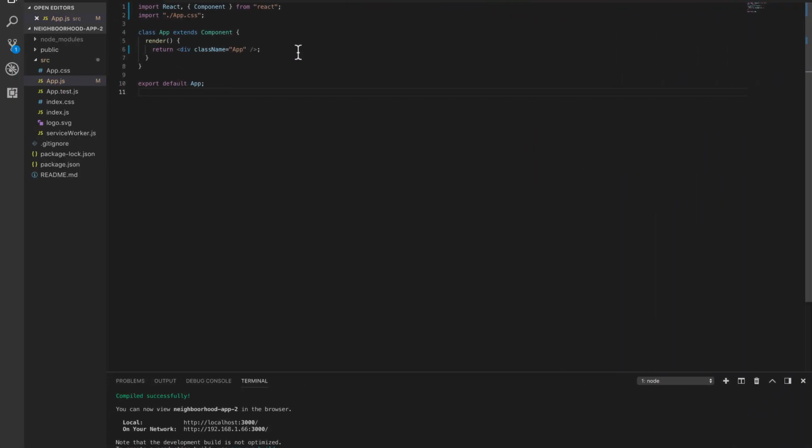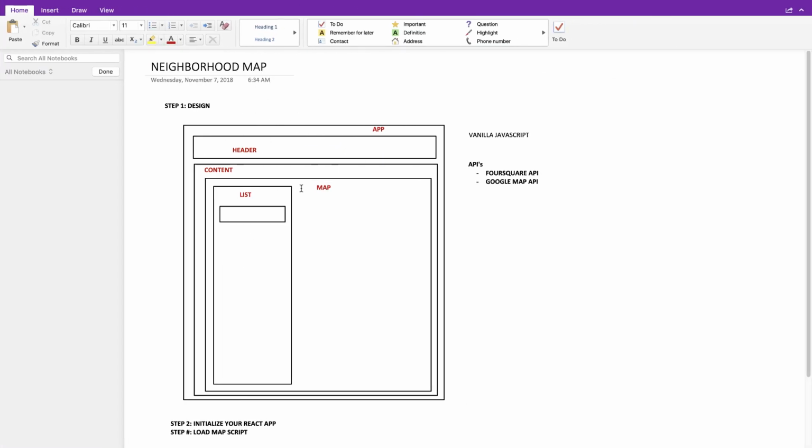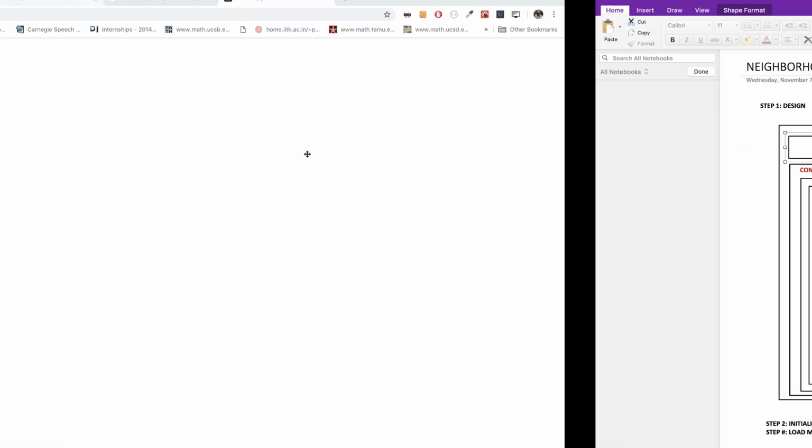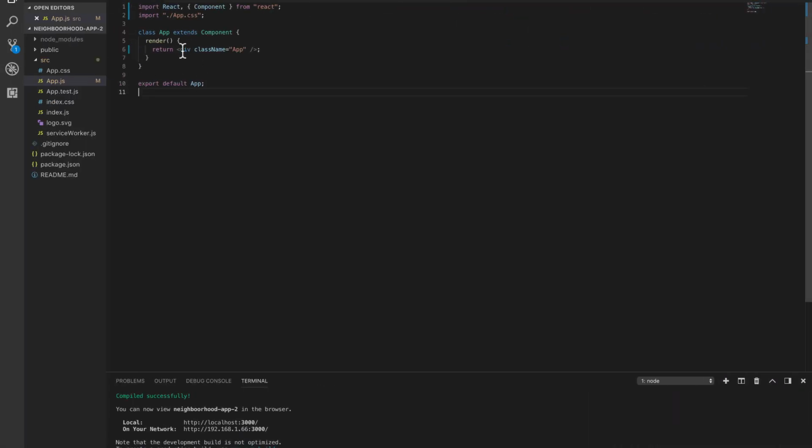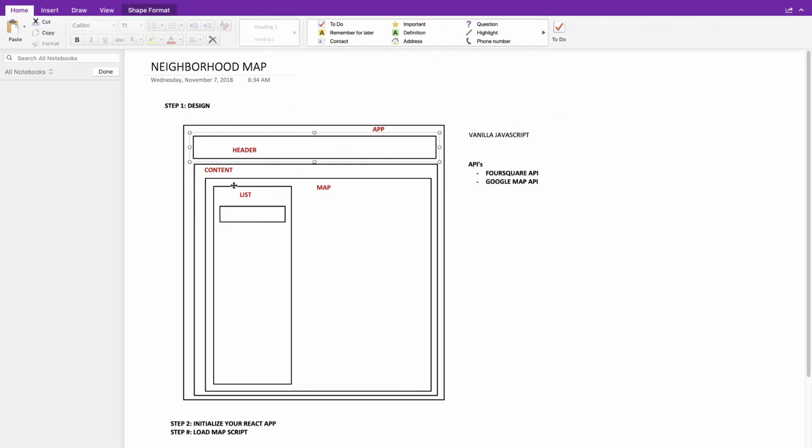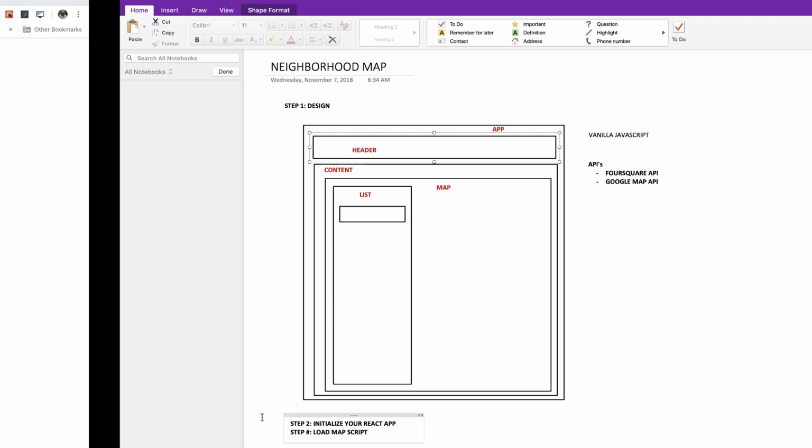The first thing I want to do is, I have a picture of what my app should look like, but I am curious to get the map loaded first. So I'll keep this the way it is and just work on the map. That's going to be the next step we're going to do, which is to load the map script.